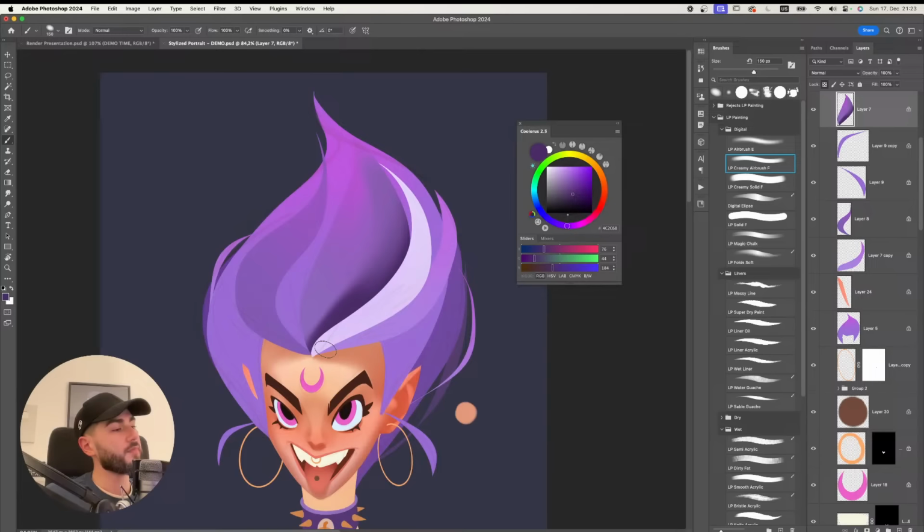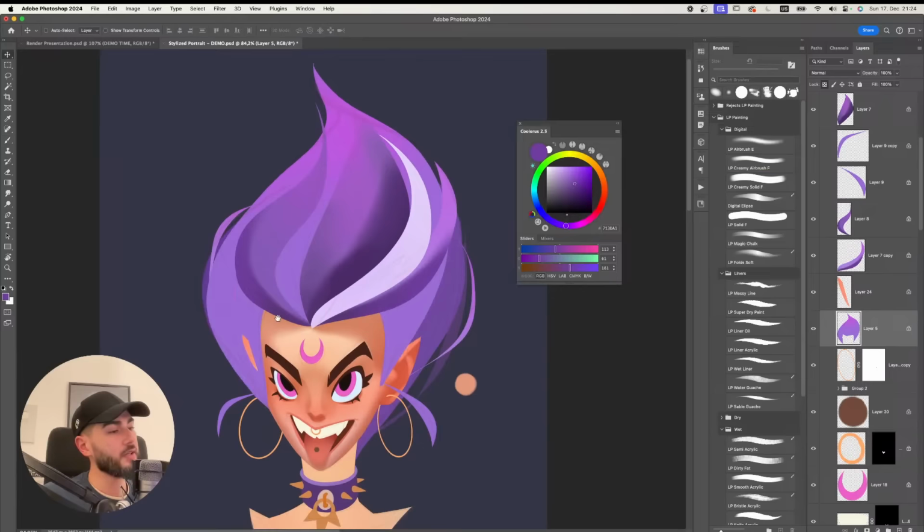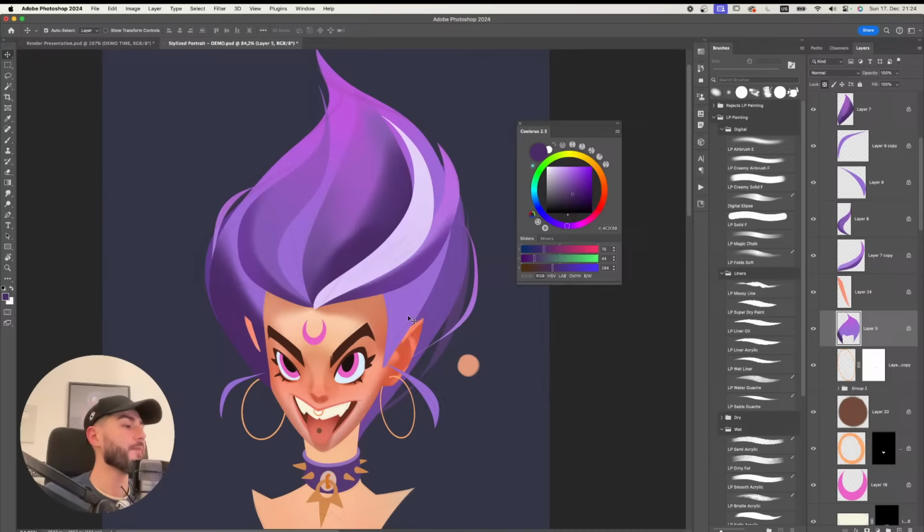Here, because it is very organic, it doesn't matter if you make some mistakes, it's going to be completely fine. So let's put a bit of a shadow here. Let's do the same thing with this one, a bit of a shadow. And this one right here, also a little bit of a shadow. Maybe a bit more saturated. And here, let's again put a little bit of shadow right there.